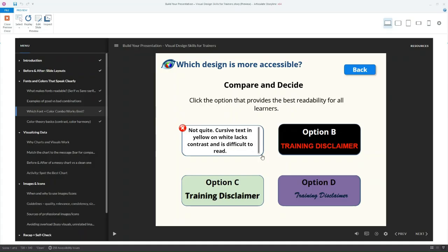Not quite. Cursive text in yellow on a white background lacks contrast and is difficult to read, especially for learners with low vision or color blindness. Remember, accessible design means using clear, readable fonts and high-contrast color combinations that work for all learners, not just some. Take another look at the options, and try again. Click the back button to return and review the designs.